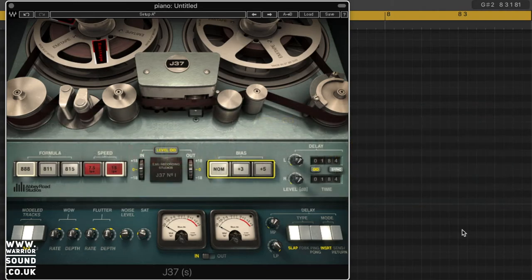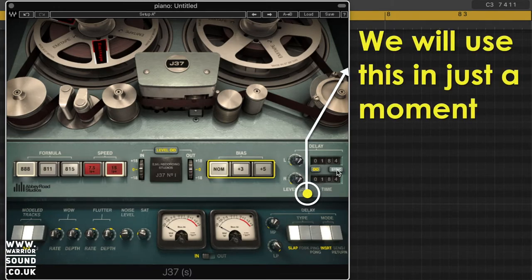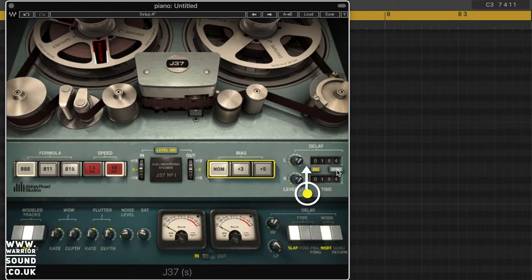Next over on the right, we've got the ability to use the tape as a delay. And thanks to Waves' ingenuity, we've also got a sync function in there. And left and right delay works independently as well. I don't use it very often, but if I've got the tape plugin in already and I decide I want to add some delay effect, it's there and it's really quite useful.